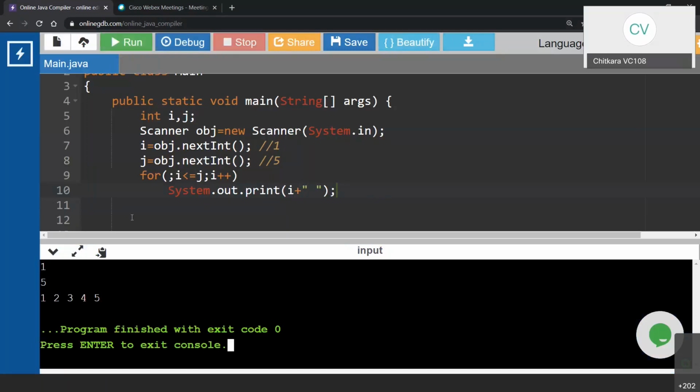Run it now and let's enter the values as 1 and 5. When you enter this, it will display 1 to 5. Is it clear to you? For loop. So for loop has got three parts. The first part is initialization, the second part is condition, the third part is increment or decrement.